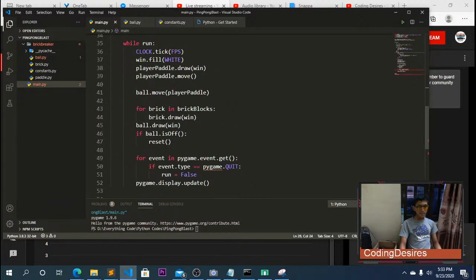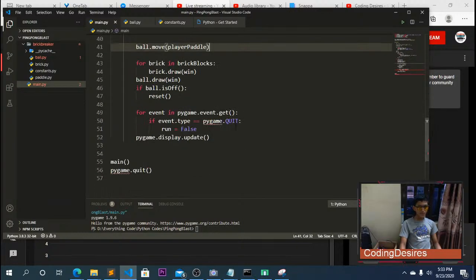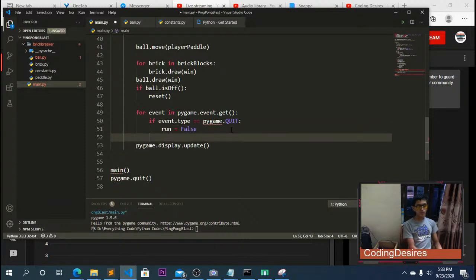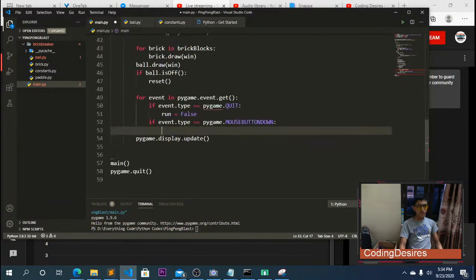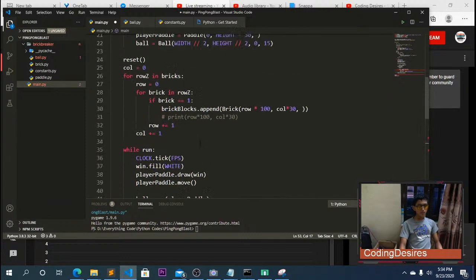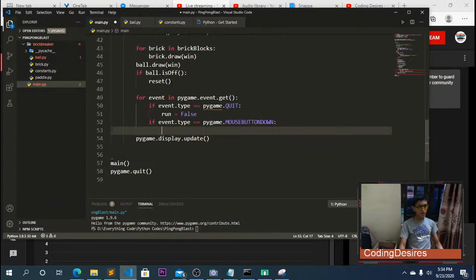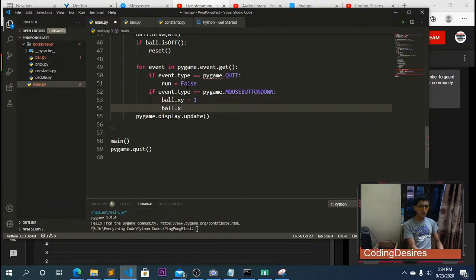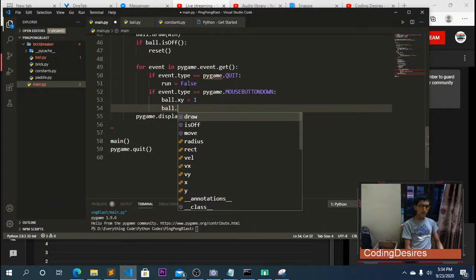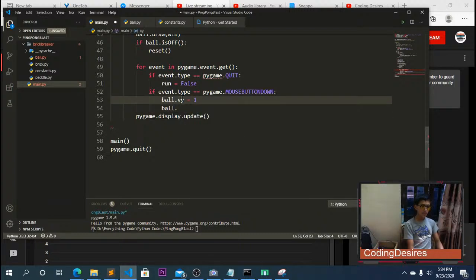And now what we will say is, for event in this event loop here, this for loop here, we will say if event.type is equal to pygame.MOUSEBUTTONDOWN, we will tell the ball's vy, no, not xy, it should have been vy, and vx to be equal to 1.